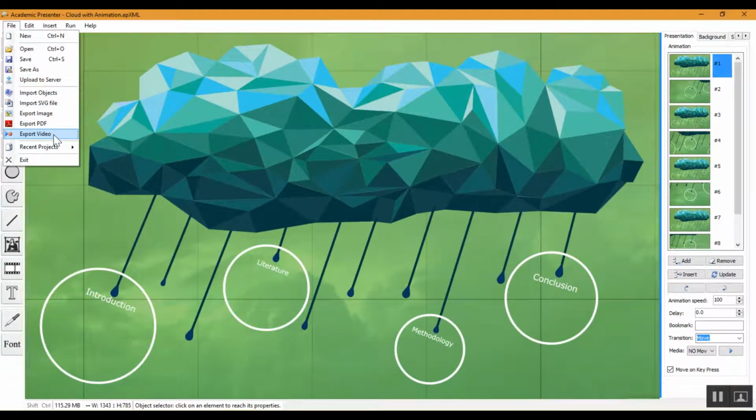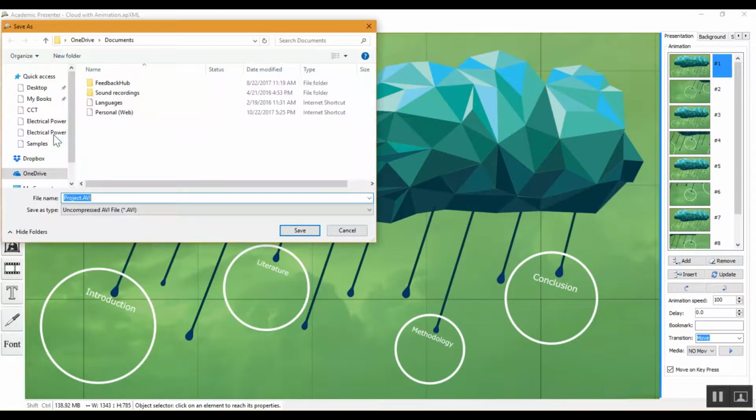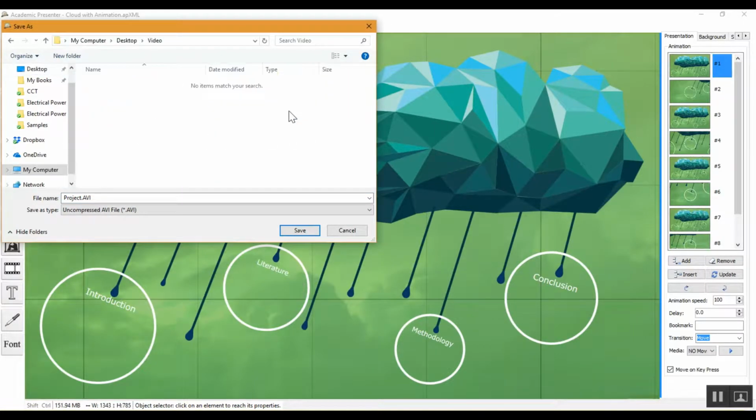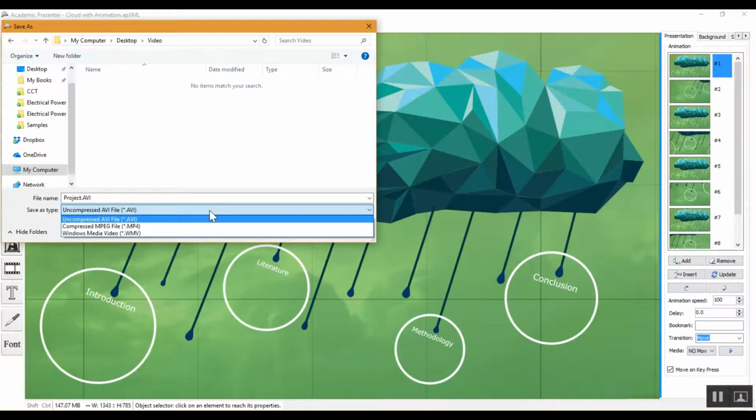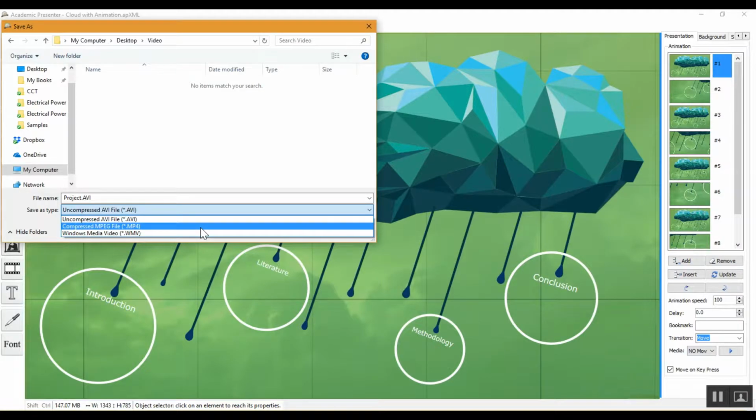In order to build video out of your presentation, choose Export Video from the File menu. A dialog will appear asking you to choose your file location and format. Three encoding formats are presented: uncompressed AVI file, compressed MP4, and WMV file formats.